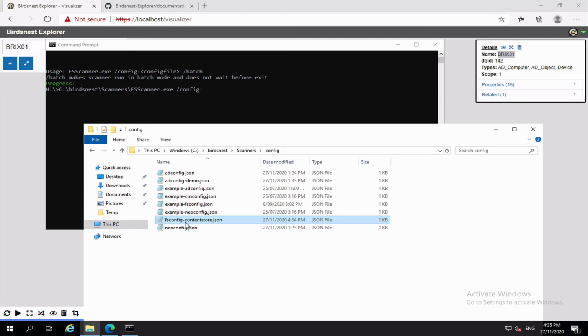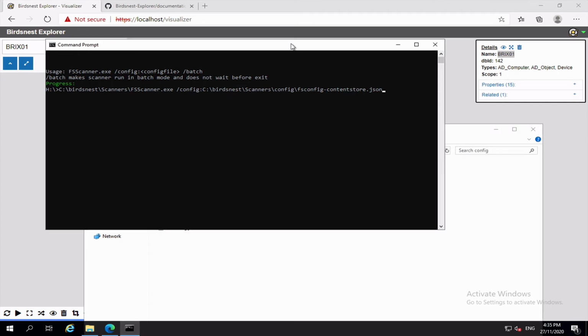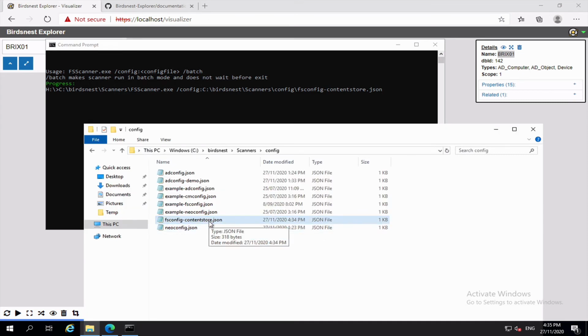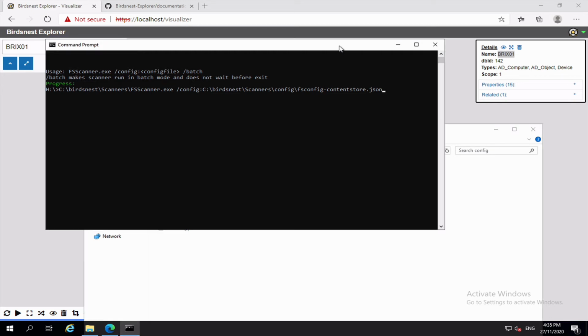So now the fsconfig.json file doesn't exist, so the default file that it's going to look for doesn't exist, but we can pass in this file to load into the scanner. In this way we could have multiple scan jobs and we just create another config, and pass them in as separate config files and run them at different times of the day as and when we need.